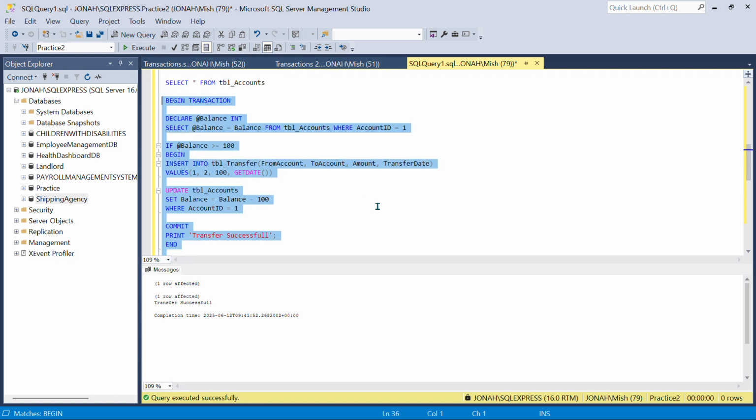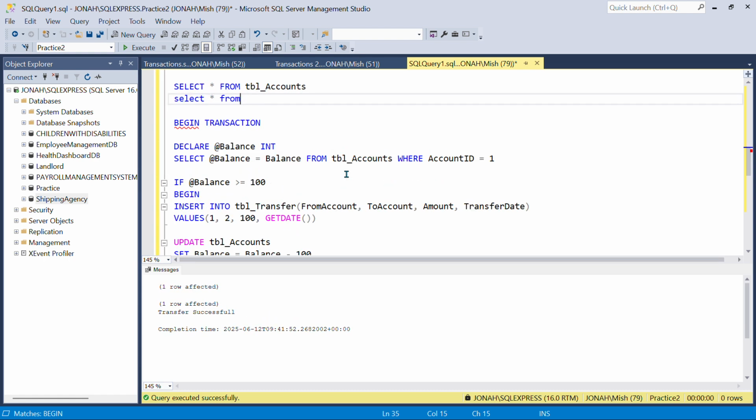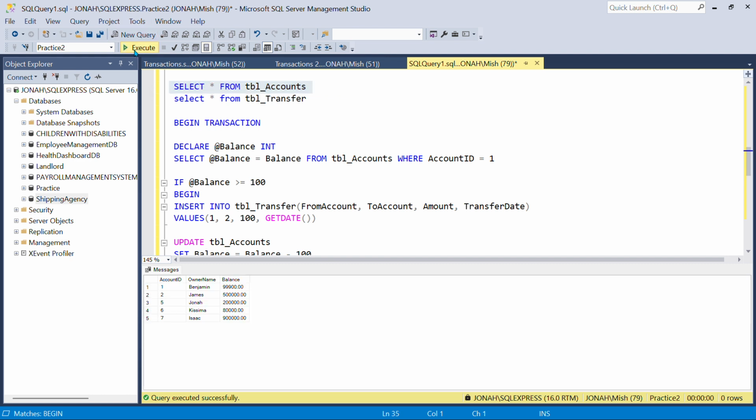Okay, so let's look at it. So now you see one row affected, one row affected, and it says transfer successful. So now I run this first. If I run this now, under Benjamin's account, you see that his total has reduced by 100. Then James's balance has increased.